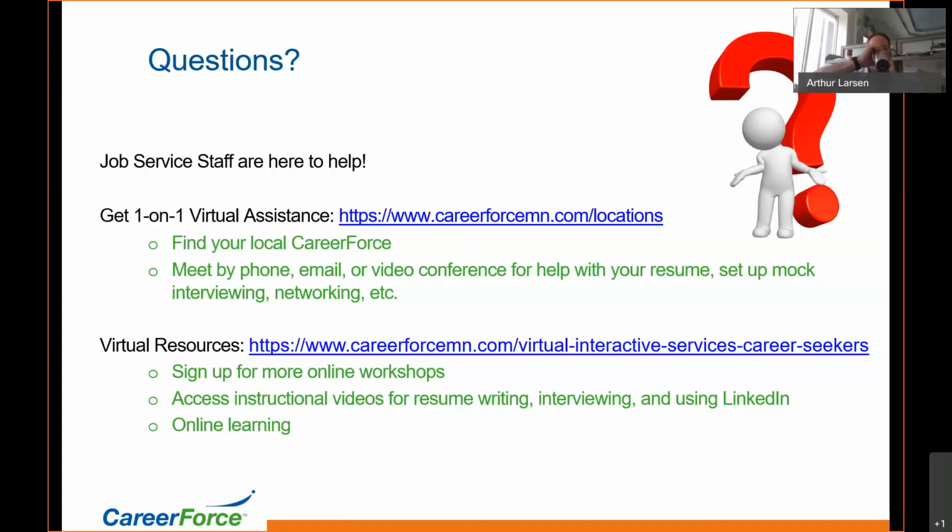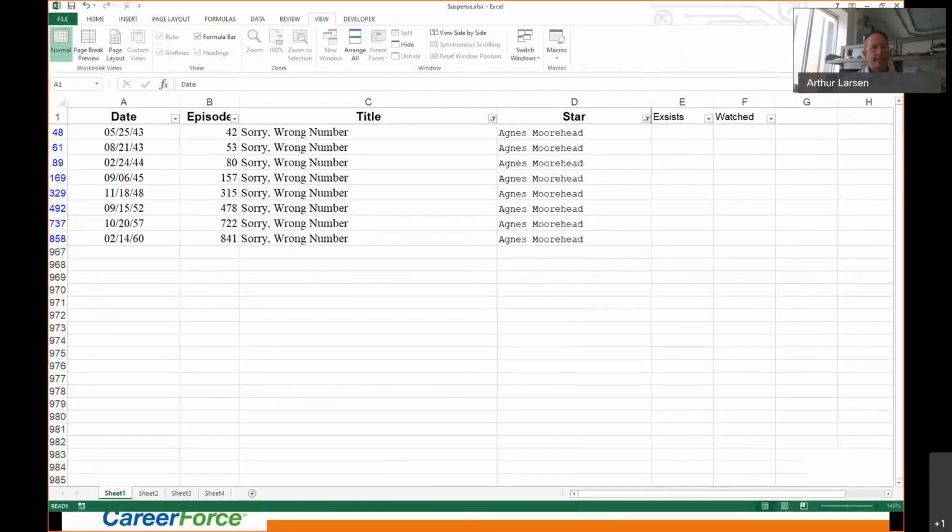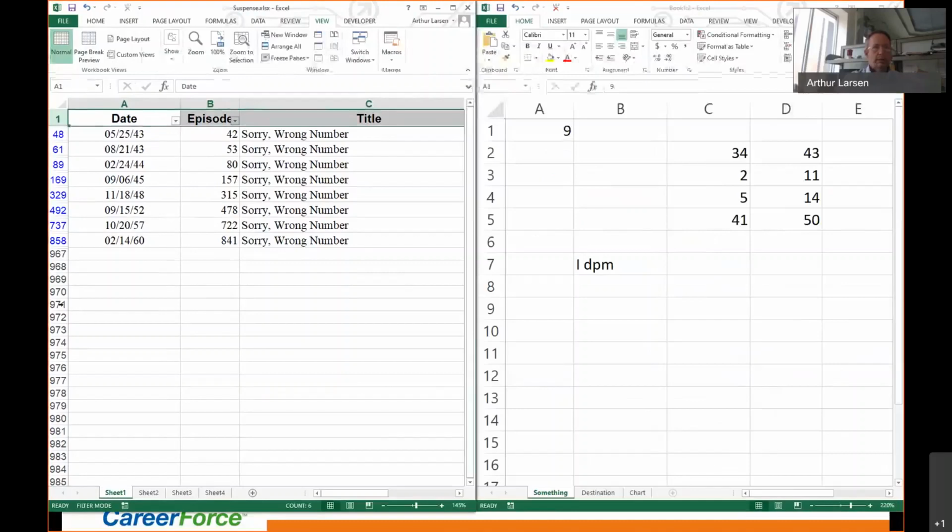Okay, can you show again the syntax on referencing a different file? Sure. And we're going to call it a workbook, because that's what Excel calls files. They're documents in Word, they're workbooks in Excel. So I'm going to bring up that filtered suspense. So let me first unfilter that.